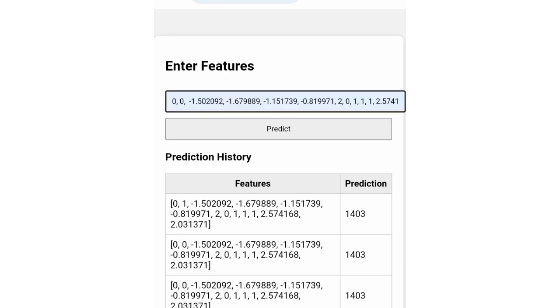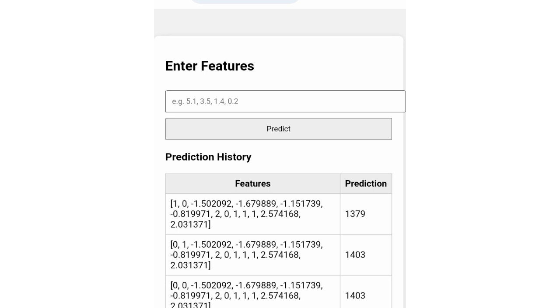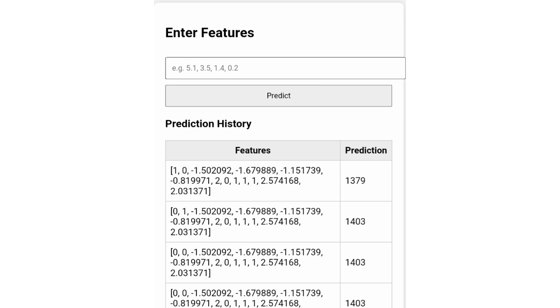Let's try another one. Let me make the first one 1. And let's see the result it will give us. You can see the result it gave us is 1379. So the result of our prediction is 1379. So it's trying to tell us that the number of visitors you expect, with all the things being equal, that is having these features, that is, there's a weekend, there is no holiday, there's an advertisement, this is the weather condition, then you should expect about 1379 visitors in your park.